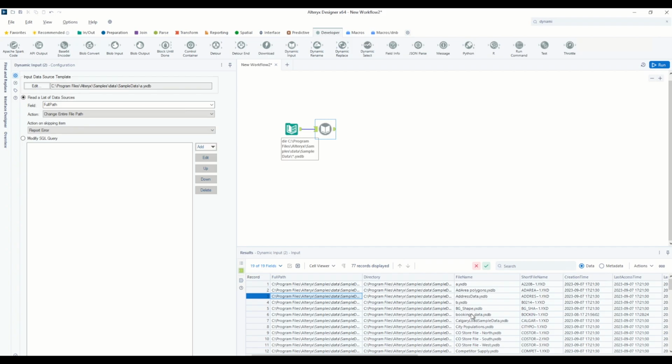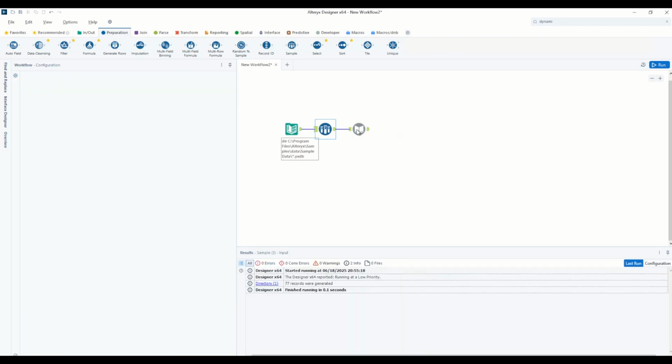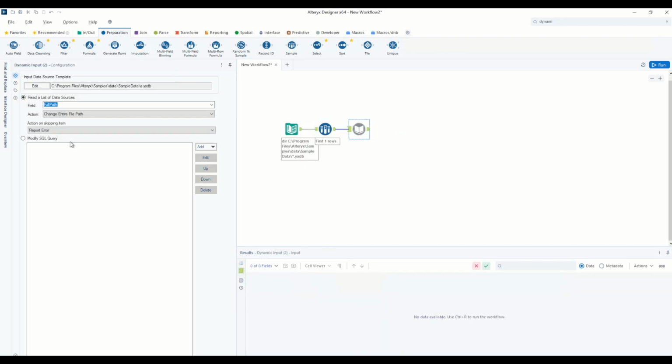Now, we have multiple files here. I only want to read one file. So in this example, I'm just going to take a sample of this, and I will read the first file. And before I hit run, one other thing I forgot to mention is you can actually do an action on skipping items. So you can either report an error and the workflow stops if you're trying to read multiple workflows, or you can report it as a warning and the workflow will continue. I'll keep it as report error because I typically just run one file at a time here.